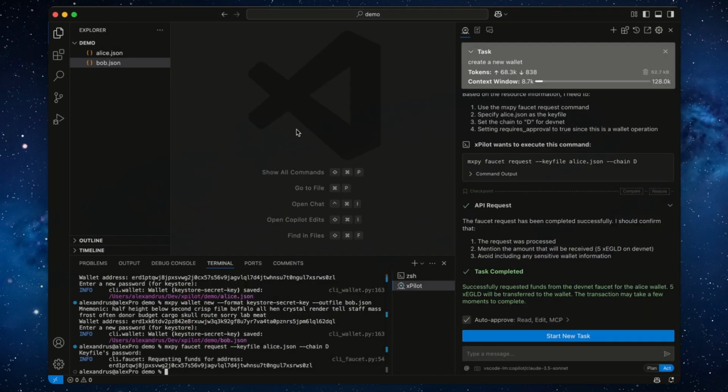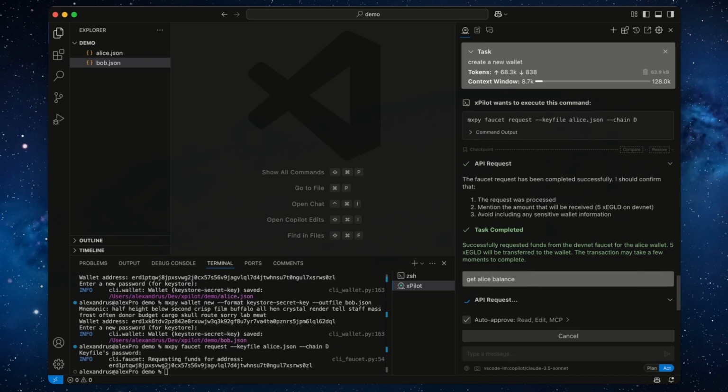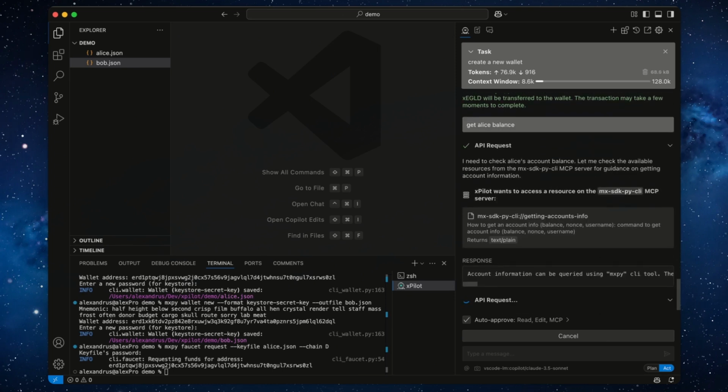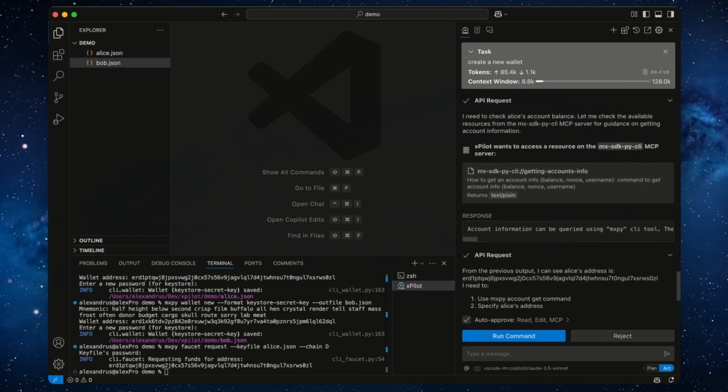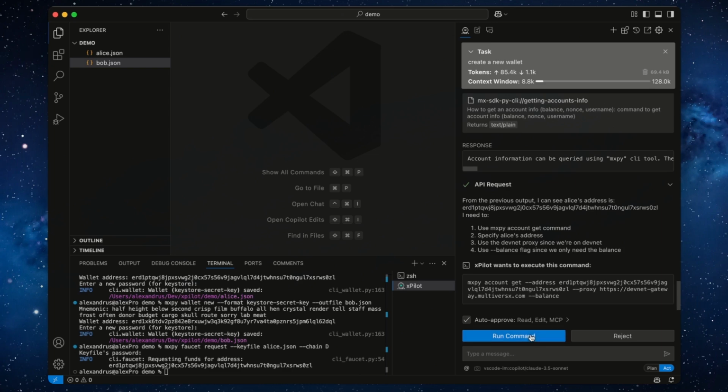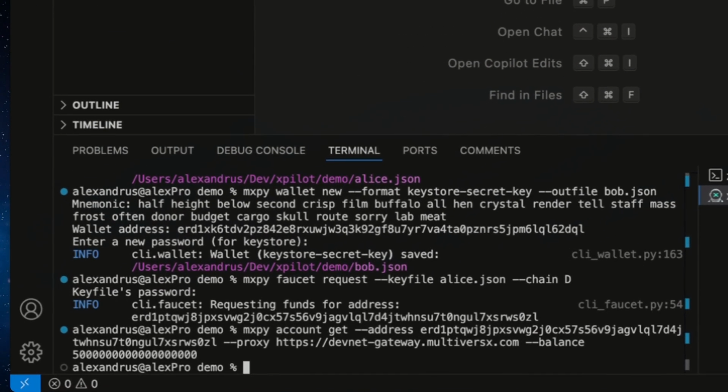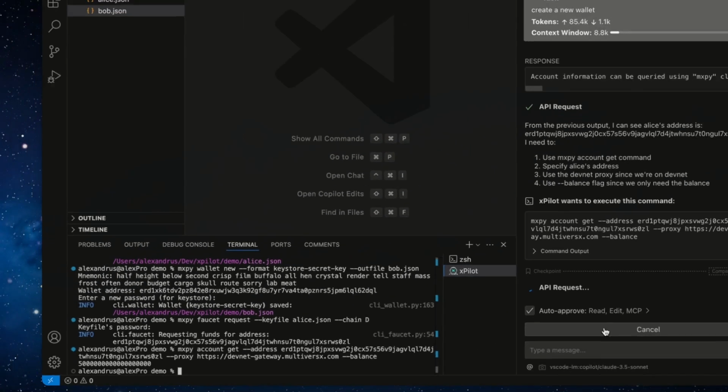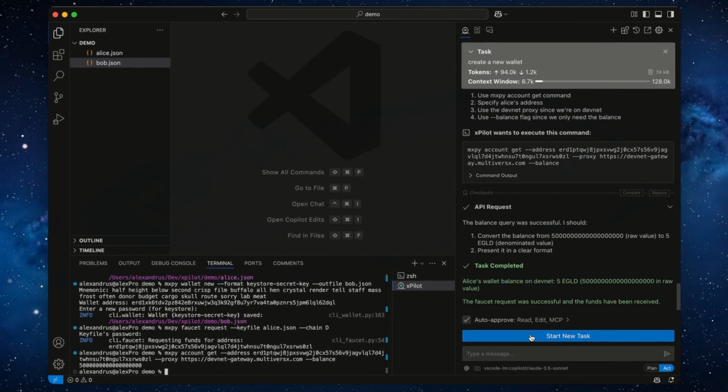Let's now check the balance of Alice's account from xPilot. Having a new request to perform, the model will look for available resources that can help. It finds and reads a resource called Getting Accounts Info. As before, it uses that information to construct a terminal command to get the account balance. We can see there are now 5 EGLD tokens in Alice's account, the denominated value that natively has 18 decimals.